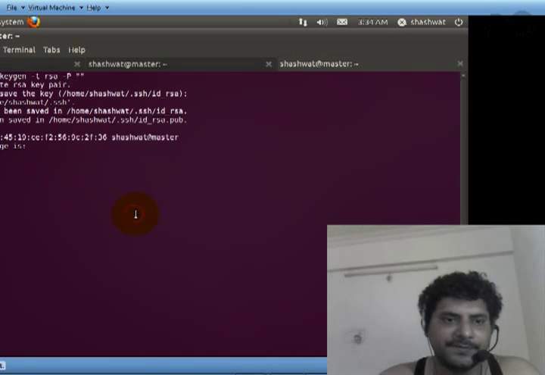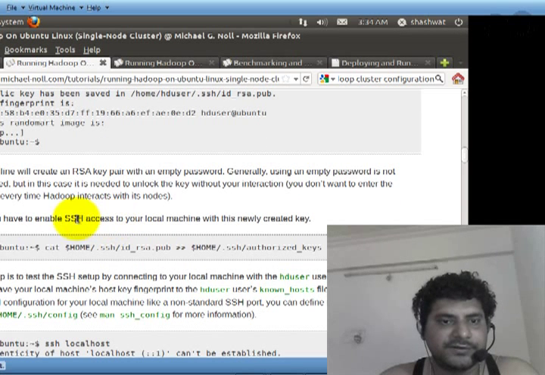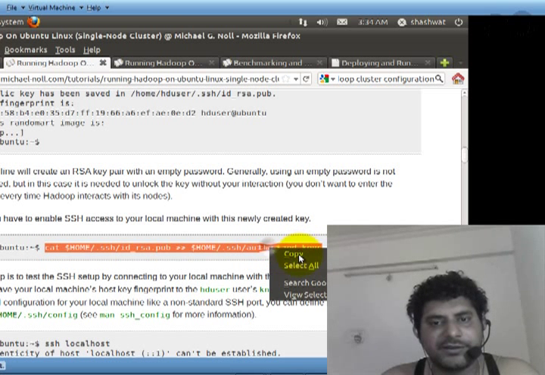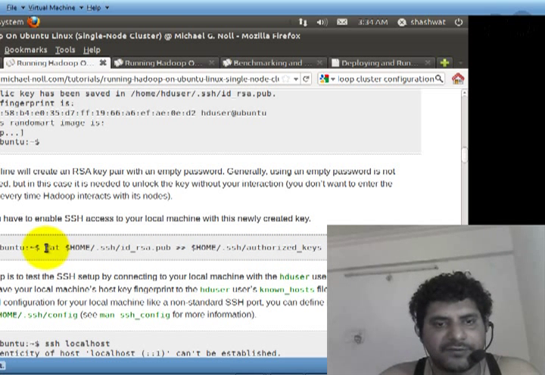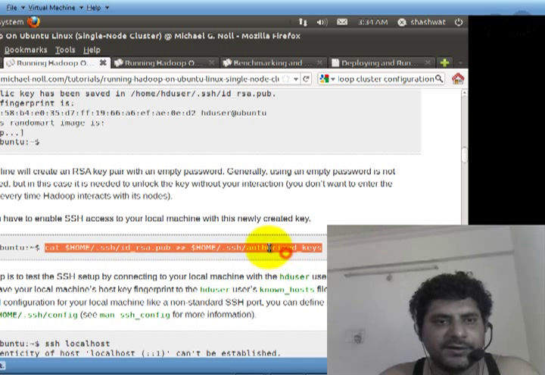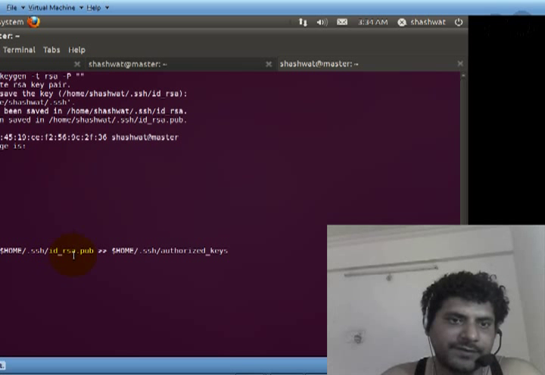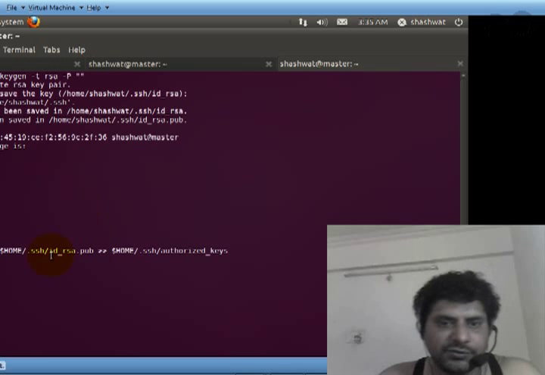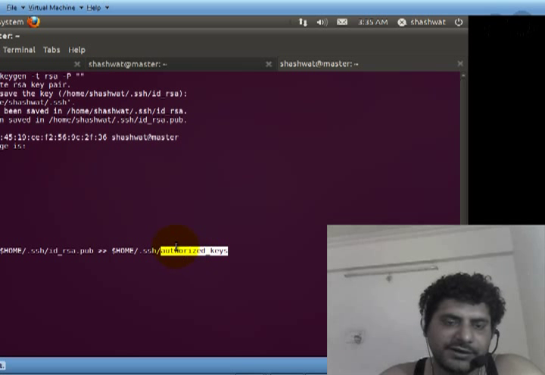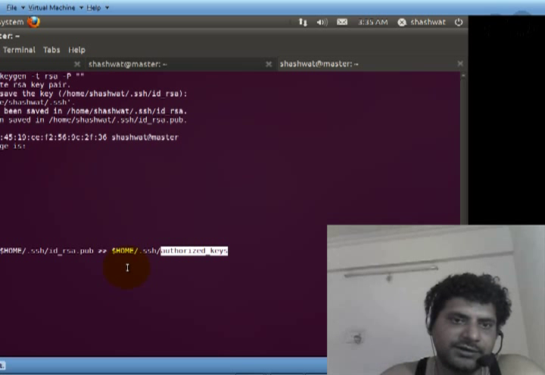Next you can test, and then cat the public key file. Follow the same commands from this website. After this you can configure Hadoop. The next command copies the public key of the current machine to the authorized keys file. Whatever keys are in authorized keys, those systems can connect to this system without using any password.